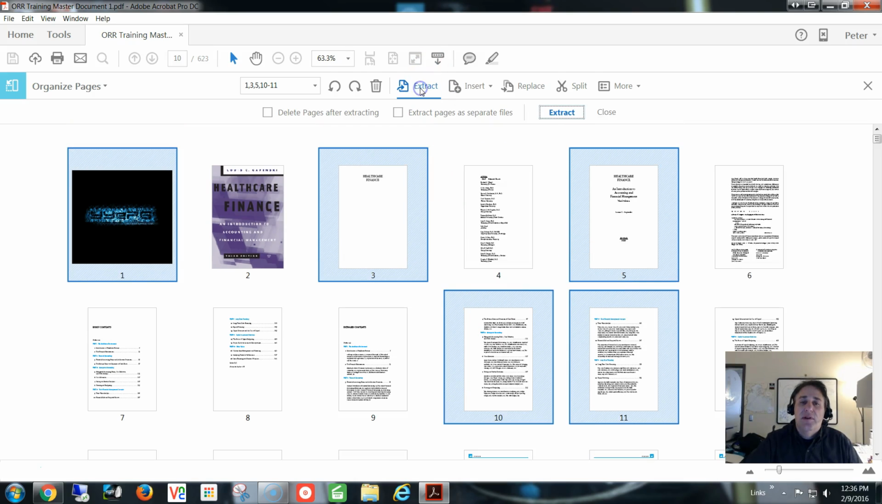Then all I have to do is click extract. I will delete the pages out of the file after extracting them. And I will extract the pages as separate files. So if I did that, then it would create one PDF for each file that I selected. So I'd end up with PDF number 1, 2, 3, 4, and 5. That would give me 5 separate PDF files if I did an extraction like this.